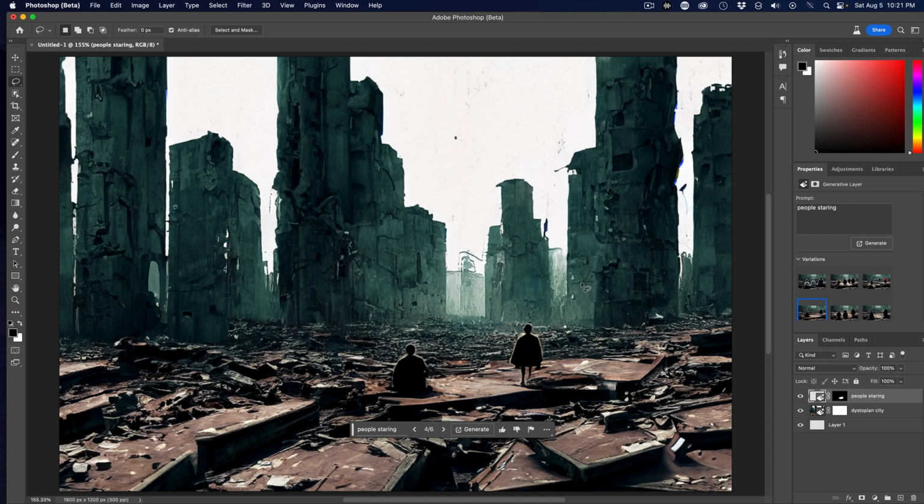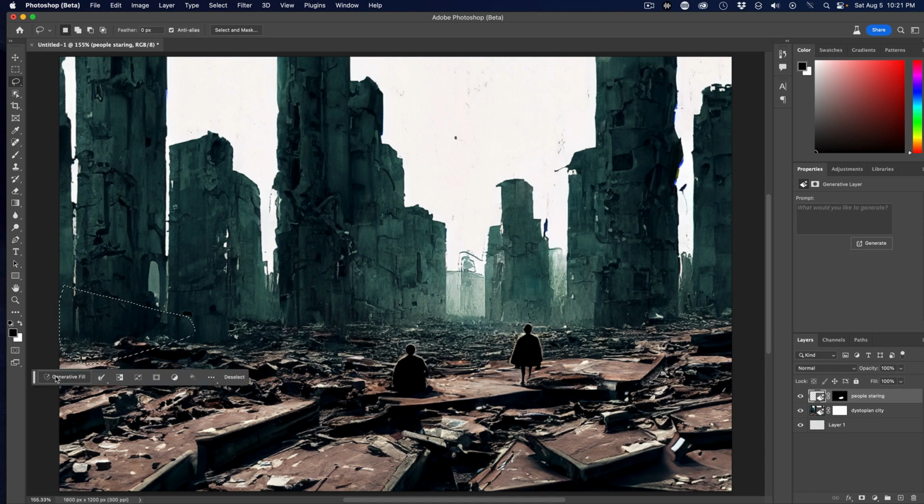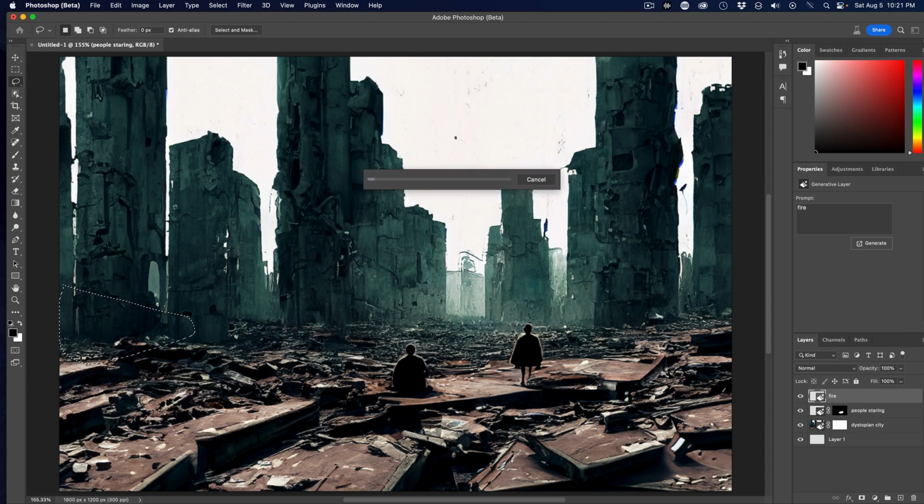What else do I want to see here? Well, in the ruins like this, there would be fires everywhere, right? So I'm going to lasso a little bit here. And I'll just say fire. And generate. And we'll see what it comes up with.